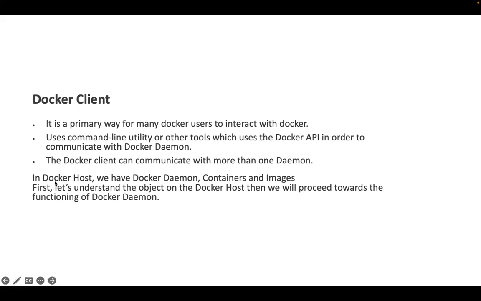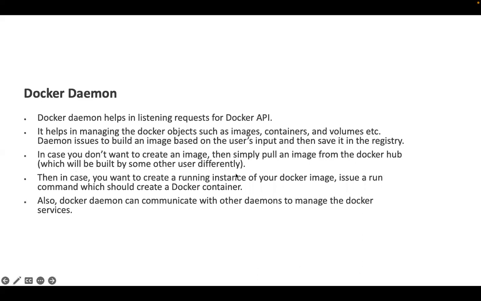If you see here, in the Docker host, we have the Docker daemon, containers, and images. The Docker daemon helps in listening to requests for the Docker API, and it helps in managing the Docker objects such as images, containers, and volumes. There are lots of objects we'll talk about when we work on that.